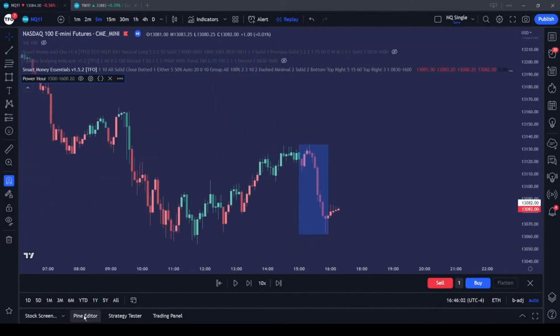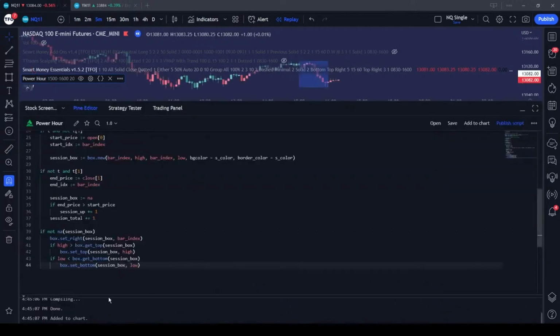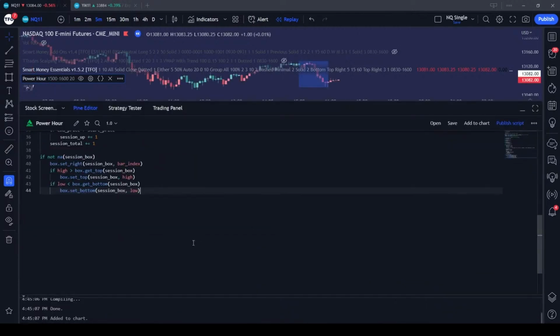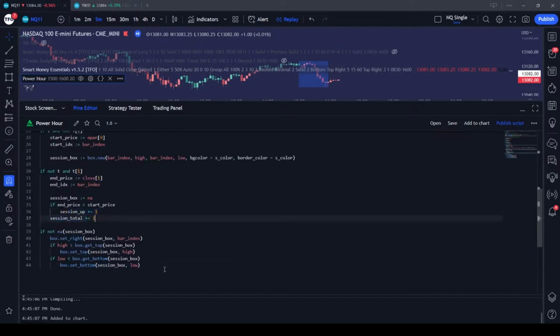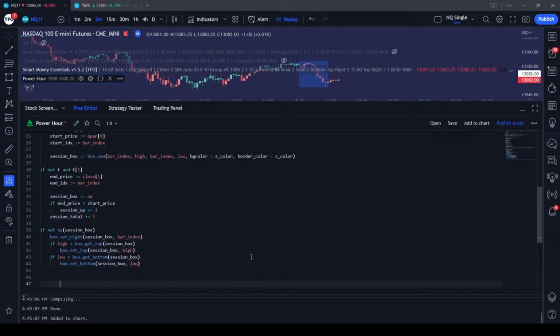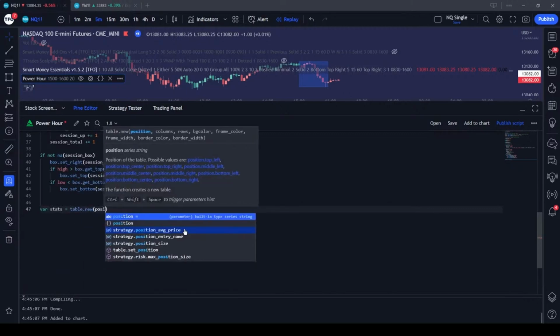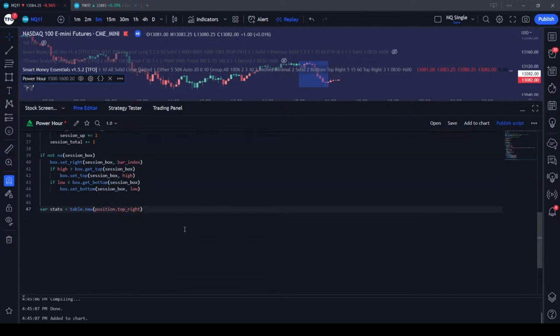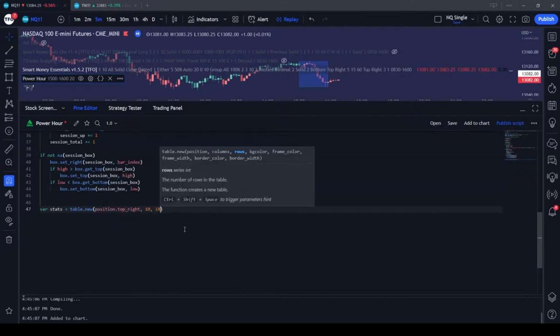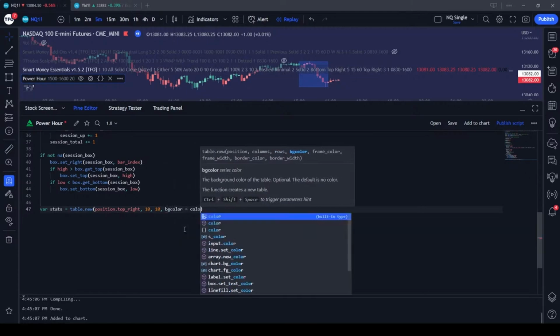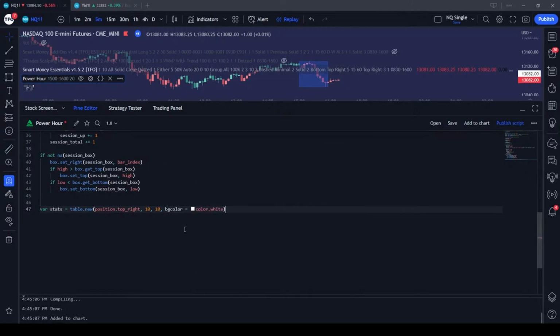So now, as far as actually displaying all that stuff, like what we're tracking, the session up and the session total, we can basically put that in a table to make it look a little nice. So I'm just going to define a table, stats is table.new, position.top_right, 10 rows, 10 columns, just so we don't run into any errors with not having enough space. I'll do background color is white.